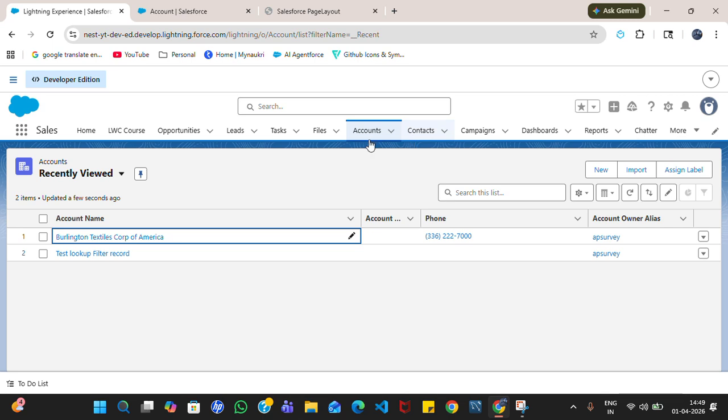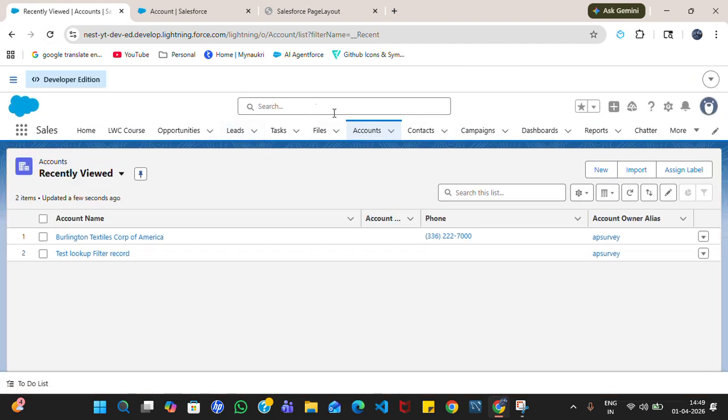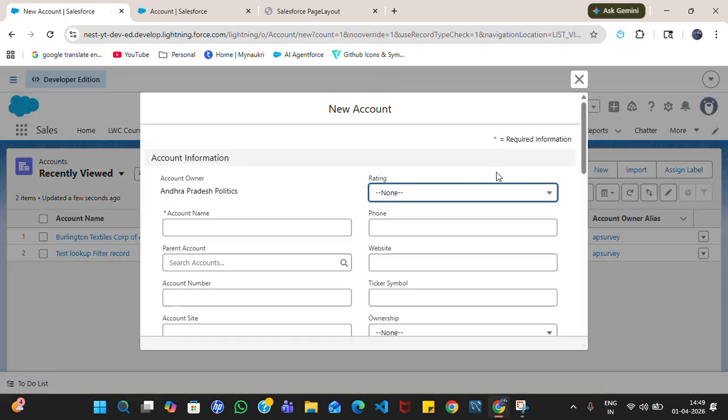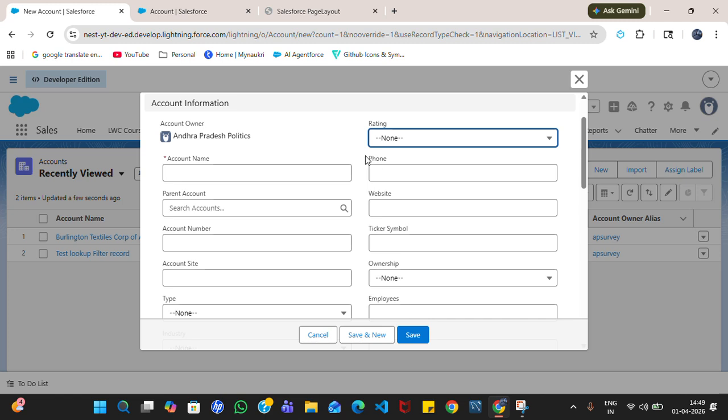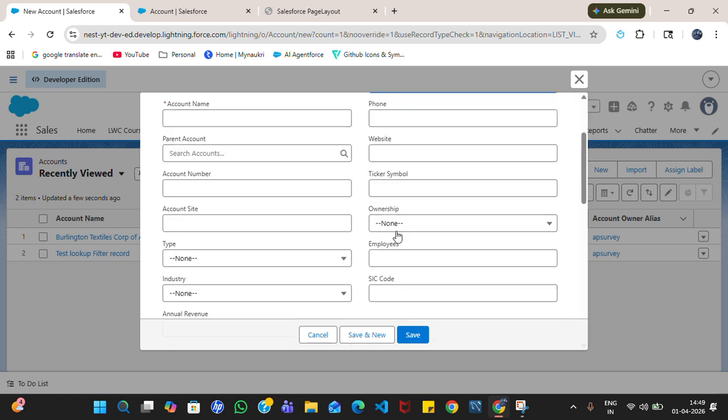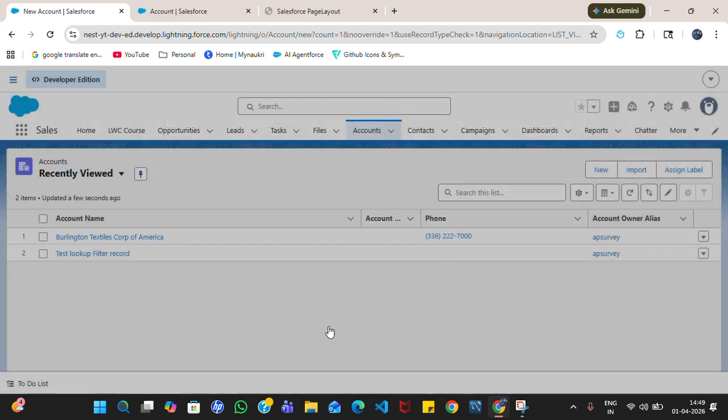Sometimes it takes more time, but even if you refresh one or two times, you still don't get the UI changes. So it's better to log out and log in again. See here, above the phone field we added the fax, and we removed the employees and SIC code, but it hasn't changed, right?